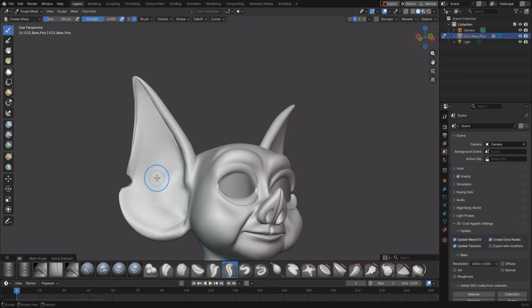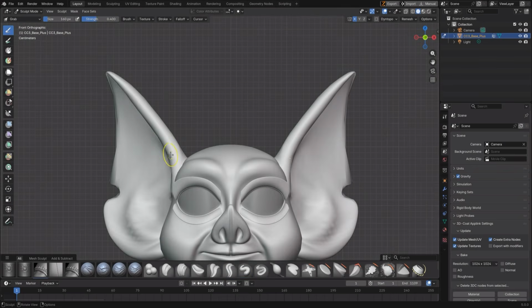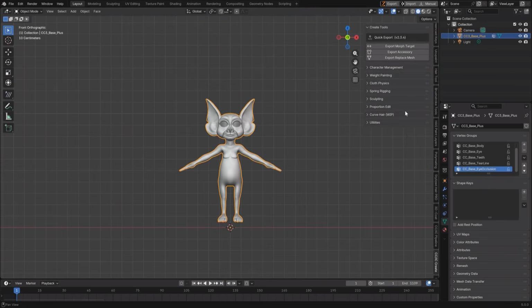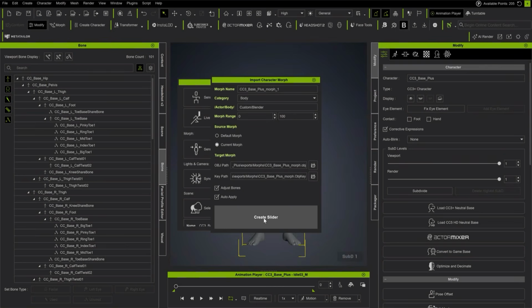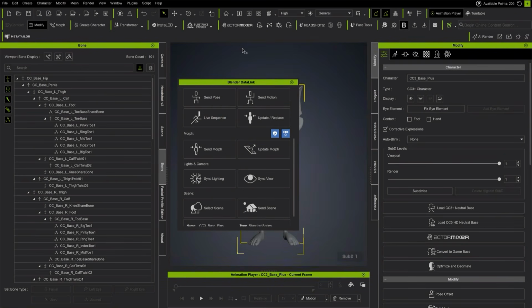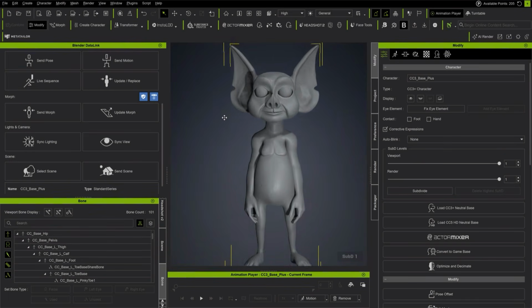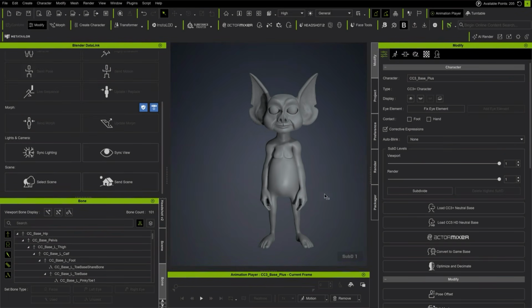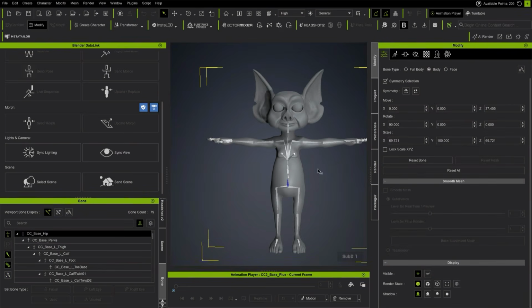Once the character is at a sufficient point, I'll send him back to Character Creator using the GoCC function. Because this is a morph editing session, the character will be sent back as a character morph rather than a complete avatar. I'll take this opportunity to edit the proportions of the character to better suit the character design I'm aiming for.